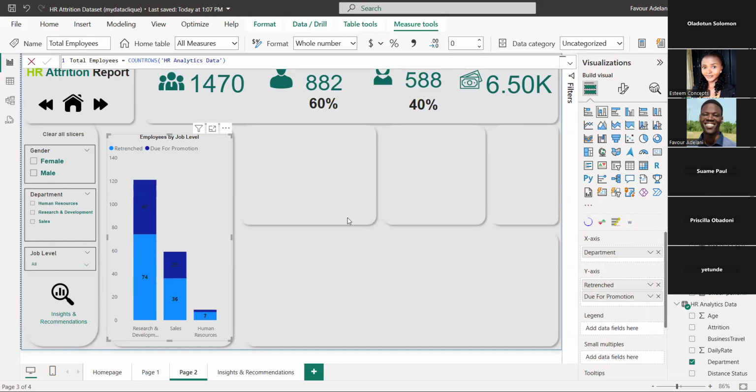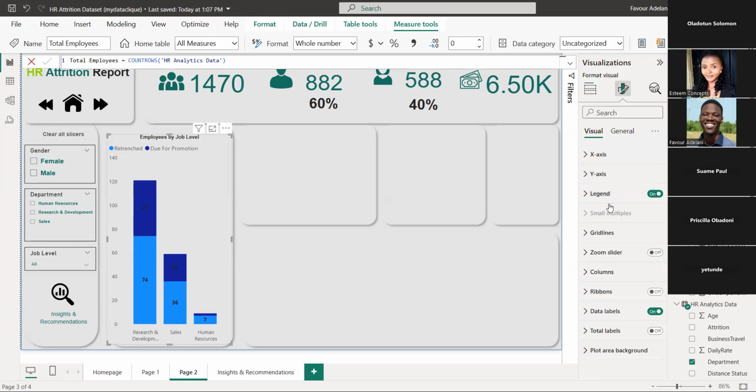Good. Okay. So we have the light blue representing staffs that will be retrenched, and the deep blue representing staffs that will be due for promotion. But we are going to need to format these colors and also apply some formatting to the chart itself. So let's go ahead and quickly do that.